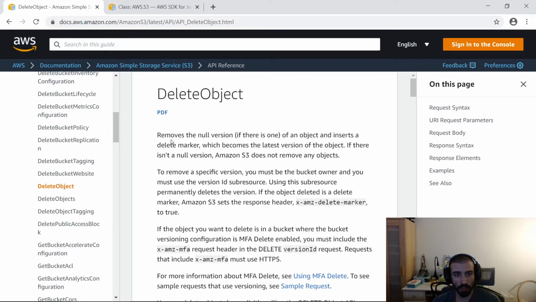So if we look at the documentation here, they comment a little bit about versions. So if you're using versioning, then there's some semantics that you need to worry about. For instance, if you delete the most recent version, then the latest version now becomes the most recent. So there's some interesting details there. But if you're not using versioning, then this is pretty straightforward. You just call the delete object using the bucket name and the key ID, and that's pretty much it.